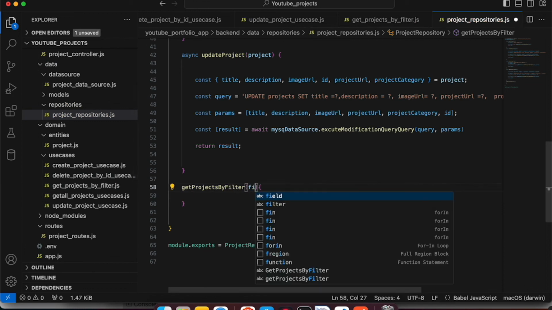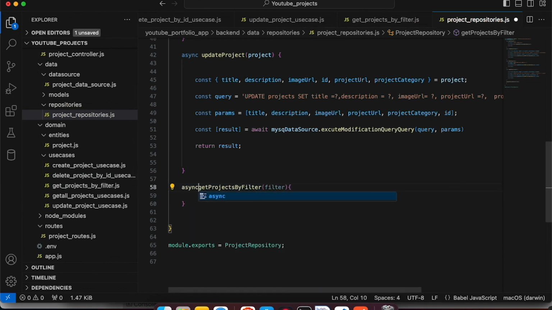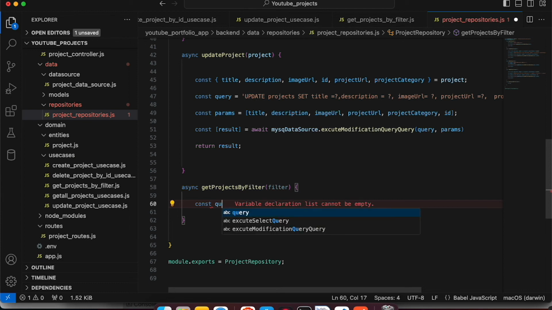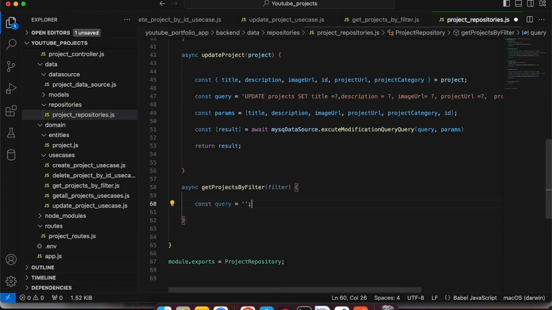This will take a parameter filter, and the method would be asynchronous. Fine. Let's define the query first, because we have to pass the query inside our data source method. So let's name a variable called query. We have to select all, select star from our project table, where our project category field should be the provided filter. This is our query. We defined our SQL query here.